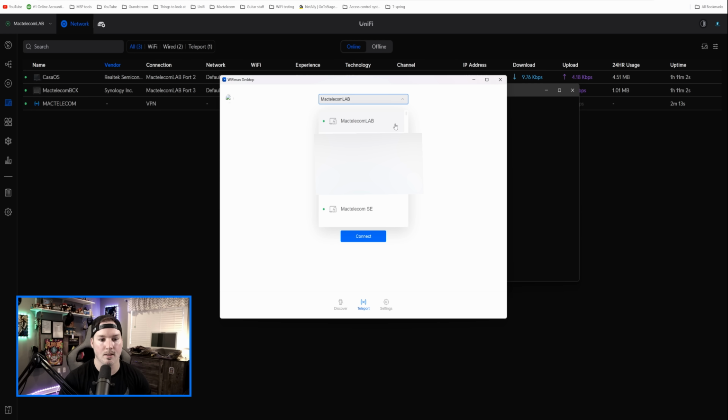So here you can see Mac Telecom Lab, and then we can see Mac Telecom SE below, and then I have a bunch of other clients. But if you don't have Teleport enabled on the site, it's going to let you know. As you can see here, this site says unavailable for Teleport, so that's either because it's disconnected or it's maybe just a UMR that doesn't support Teleport.